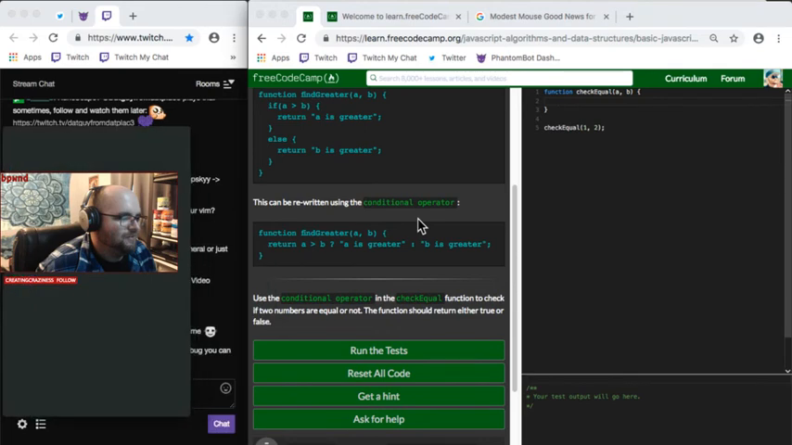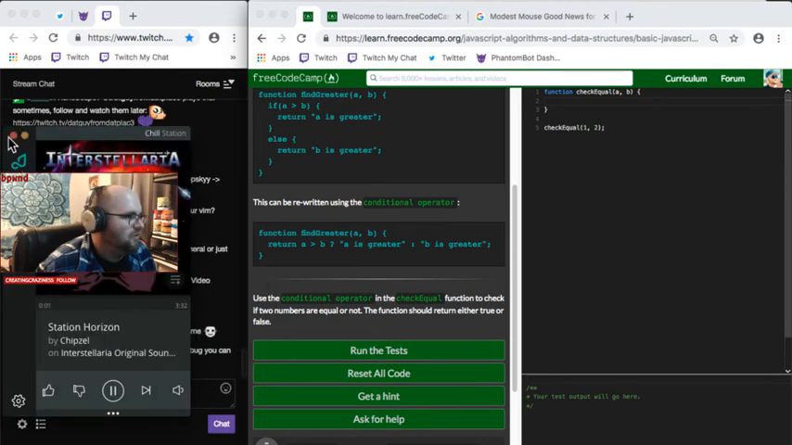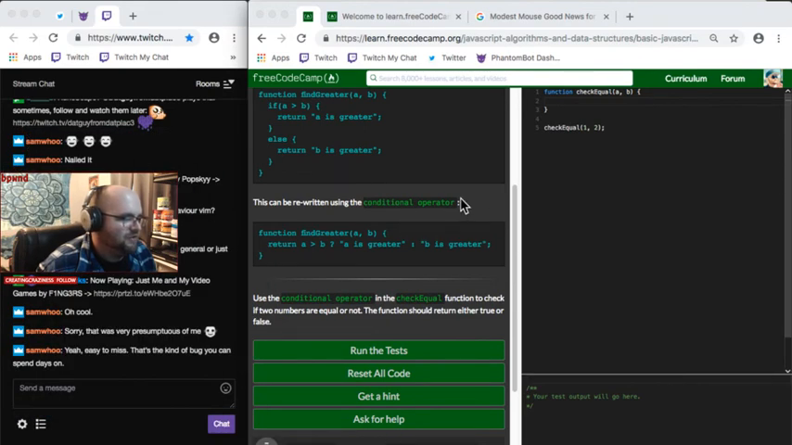Use the conditional operator in the checkEqual function. Check if two numbers are equal or not. The function should return either true or false.